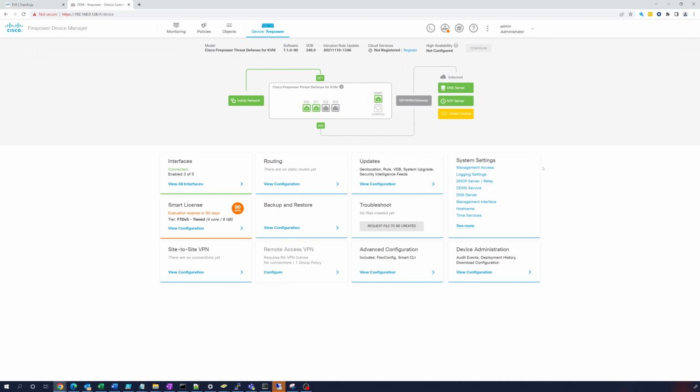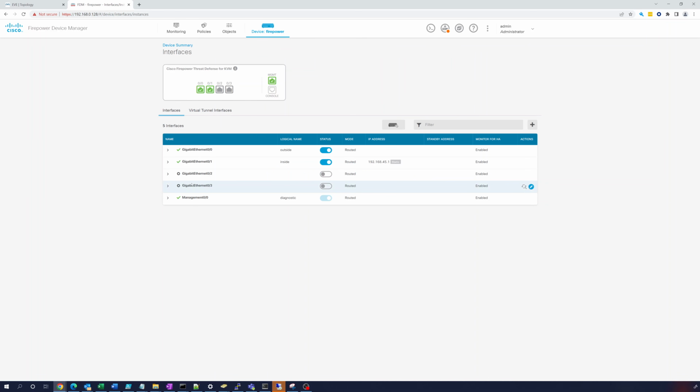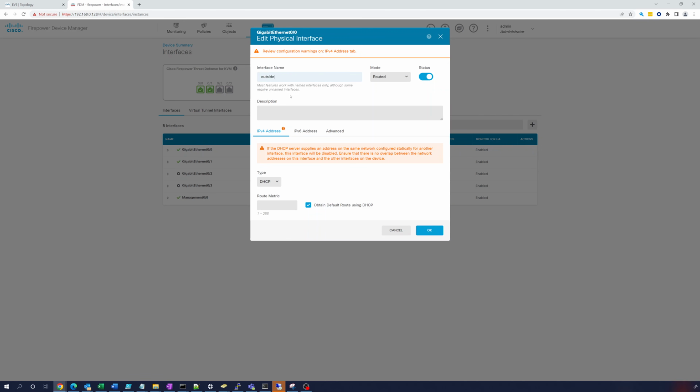All right, so here's what we're going to do. We're going to set up these interfaces, as I said. Let's see where we want to go. Interfaces, we can do right here. Connected, view all interfaces. Here we go. Go over here, click edit. This is going to be the outside interface. Interface name, that's fine. Mode, routed. You can have routed or passive. Description, you can put a description in here.